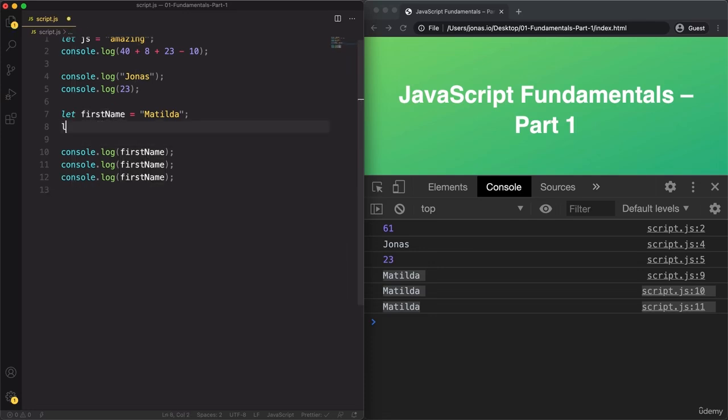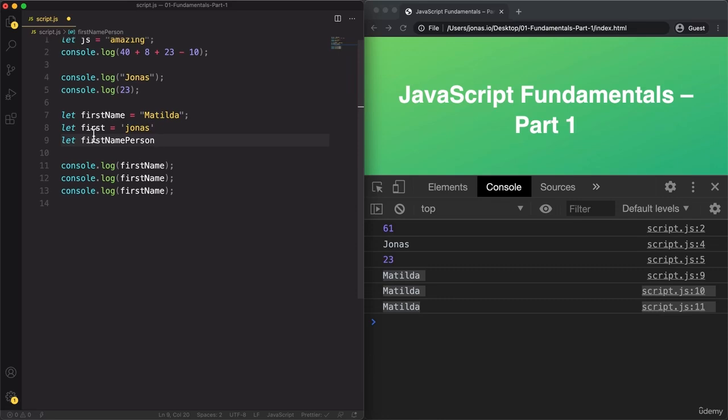So if it was just first, we would write it like this. But if we had more than one word, like first name, person, then you see that all the subsequent words are written with this uppercase letter. And this is kind of a standard in the JavaScript world.